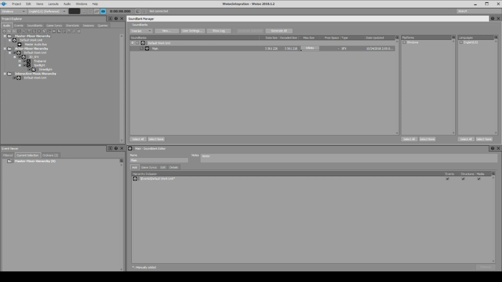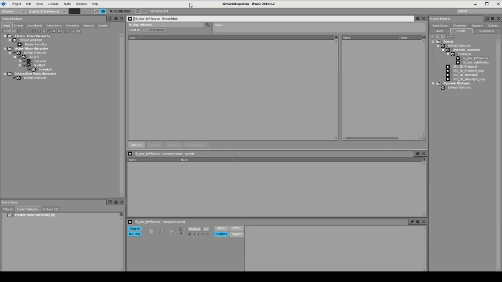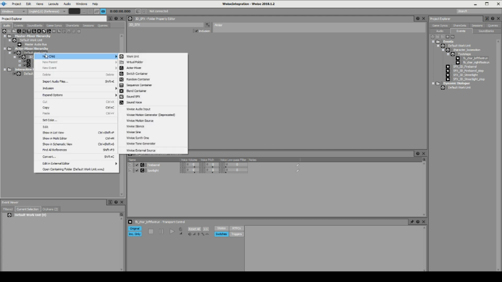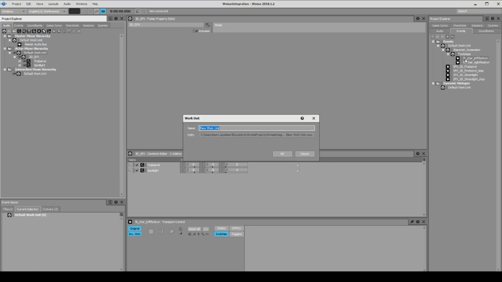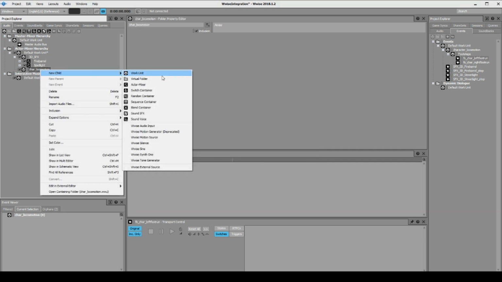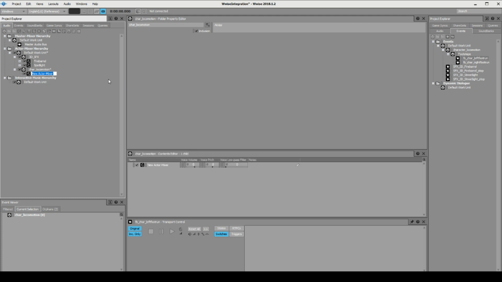In Wwise, if we hit F5, you can see our default work unit over here. And we have already a work unit called 3D SFX. We also want one that is similar to the events that we have, so we should have one called character locomotion. And in character locomotion, we create an actor mixer that we are going to call footsteps.